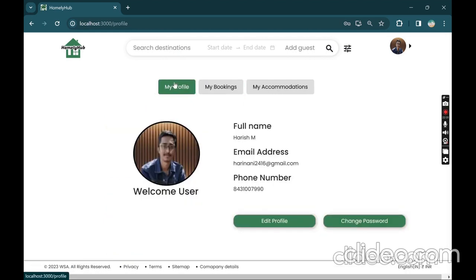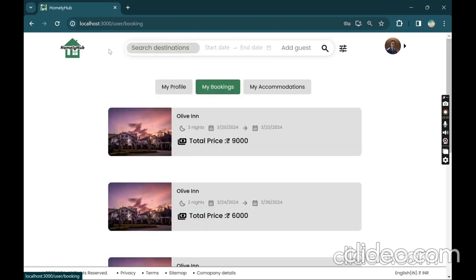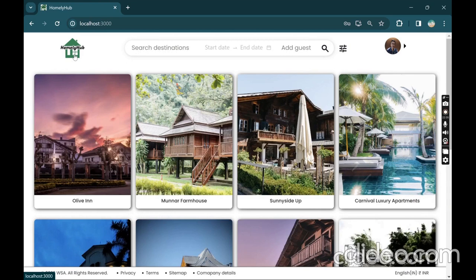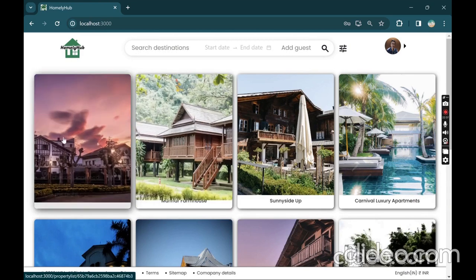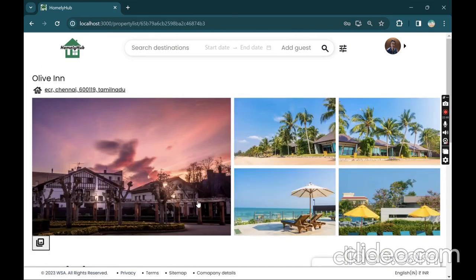And you can see my profile also here. This I showed earlier, my bookings. And if I click on this logo, it will go to the home page. See, if I open this, this is Olive Inn which is in Chennai, Tamil Nadu.